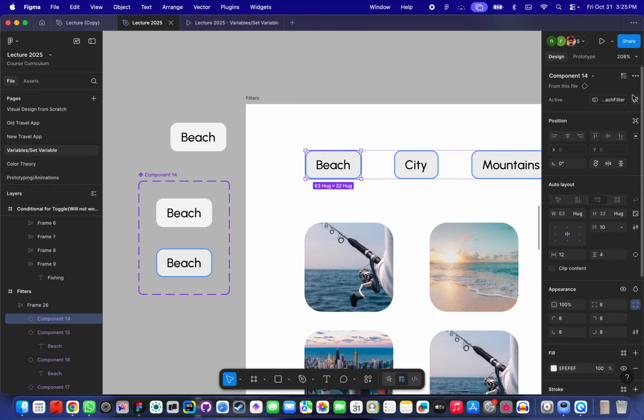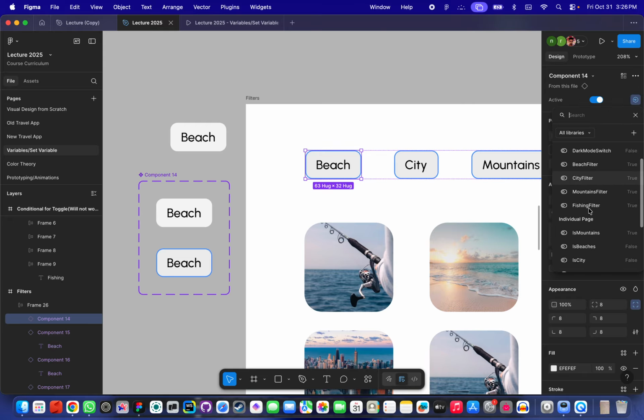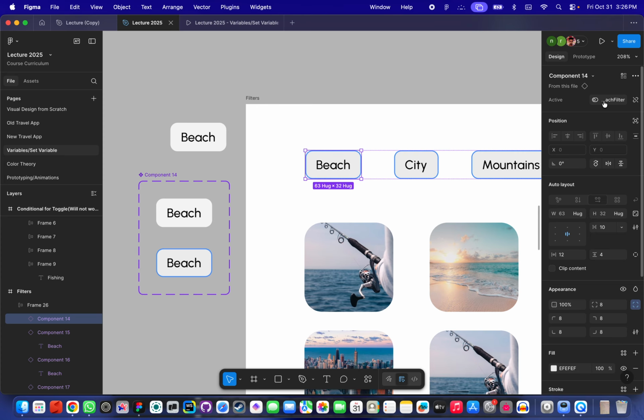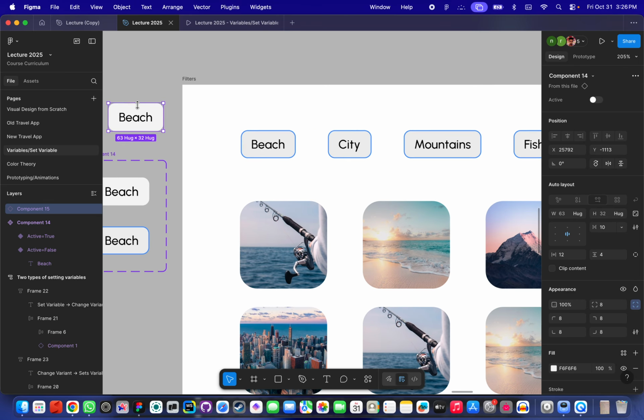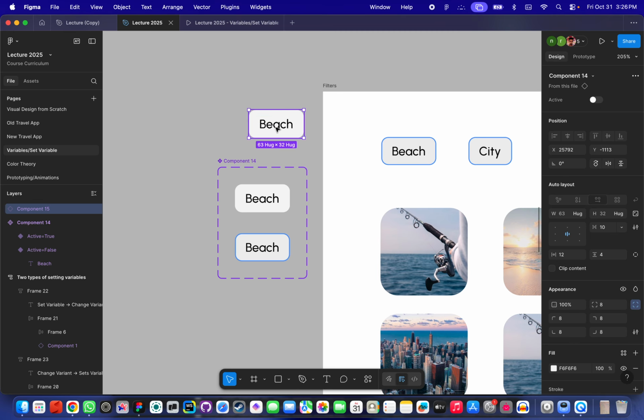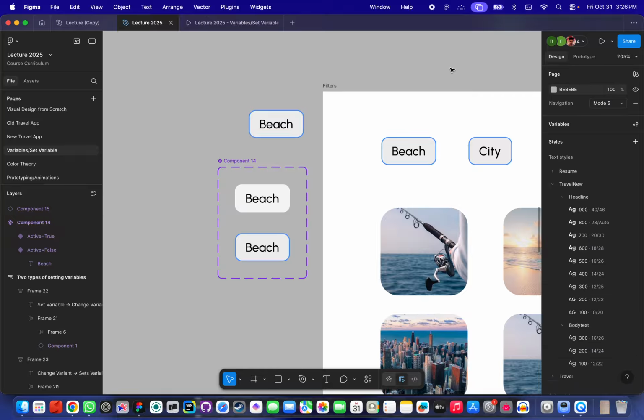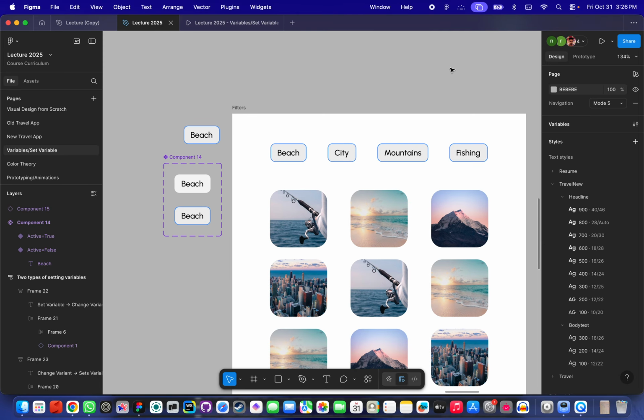You simply go to the beach, this active thing, and then set the beach filter to this one. Now what will happen? So now whenever I click on this, not only will it change the state to active and give me that border, it will also change the variable that is present in there. Does it make sense? Should I repeat that once again?